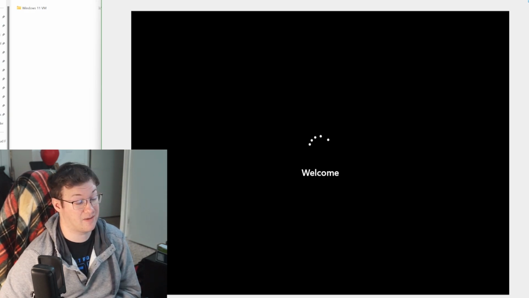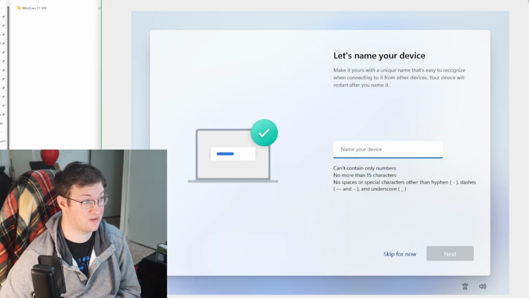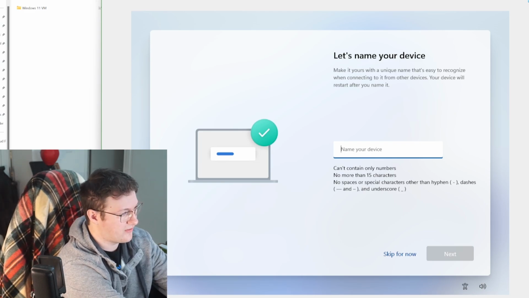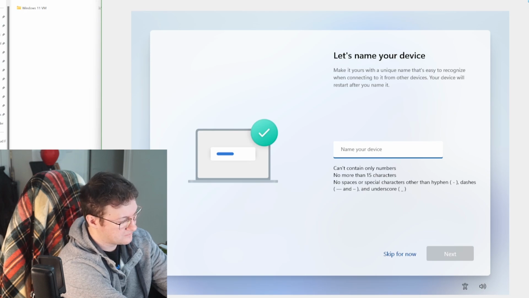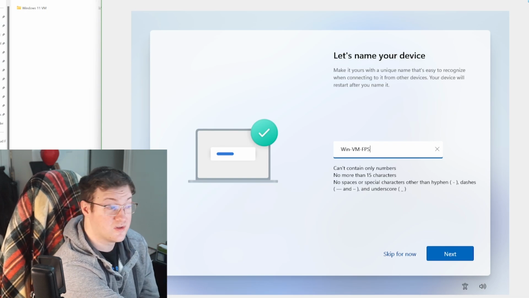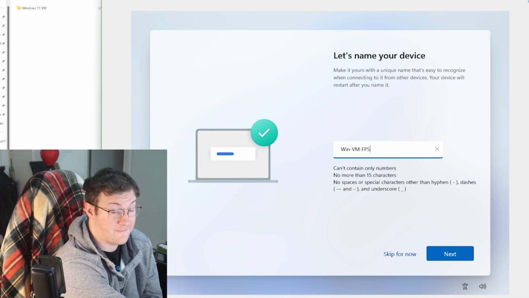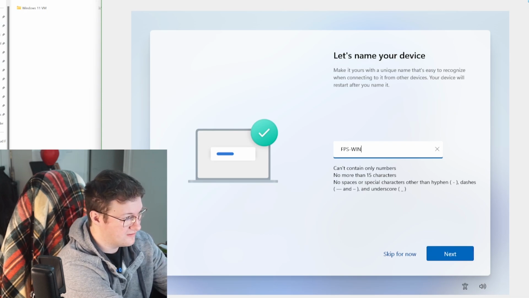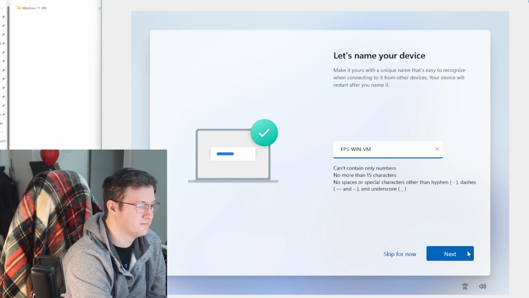And I am going to attempt to set this up now that we're getting into the operating system. I am going to attempt to set this up without all this extra stuff here. Naming the device. Yep, we do want to do this. So let's call this Win VM FPS. Windows Virtual Machine FPS. Actually, let's do this: FPS Win VM. Next.